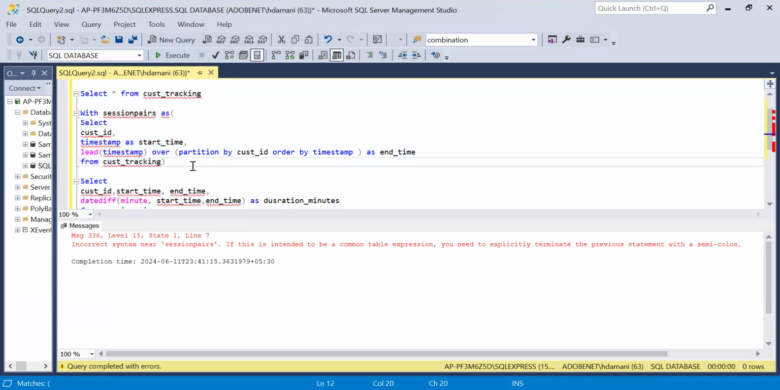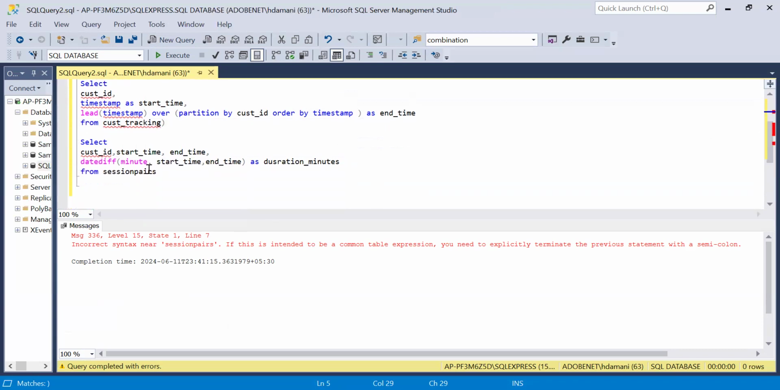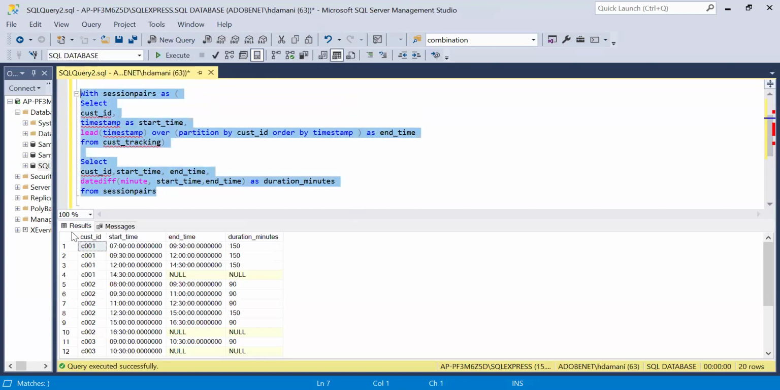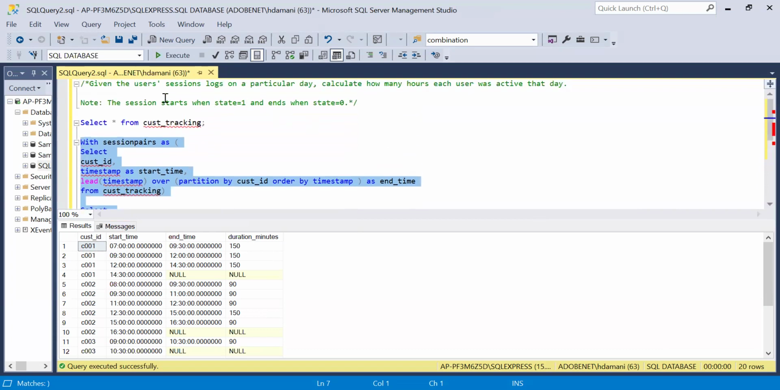Where is the issue? I think it's correct. Start time and end time. Let's run this now. Okay, so as we can see, we have customer ID, start time, end time, and duration in minutes, right?